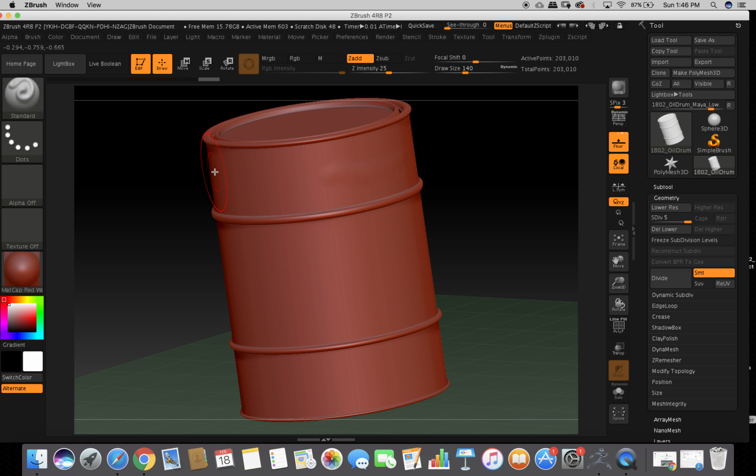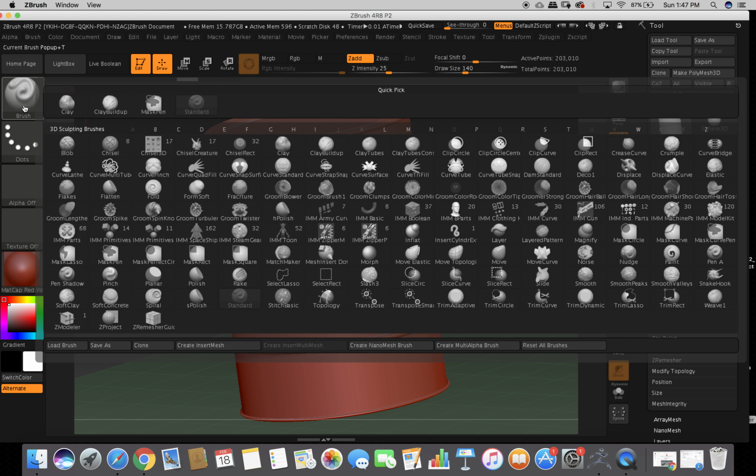Click on that brush icon. It's our brush palette. All the brushes are preloaded in ZBrush. There are tons more brushes out there to download. There's some that are shipped with ZBrush that aren't preloaded. All right, so I'm going to leave you with a couple of brushes to play around with. The first one is going to be the Move brush.